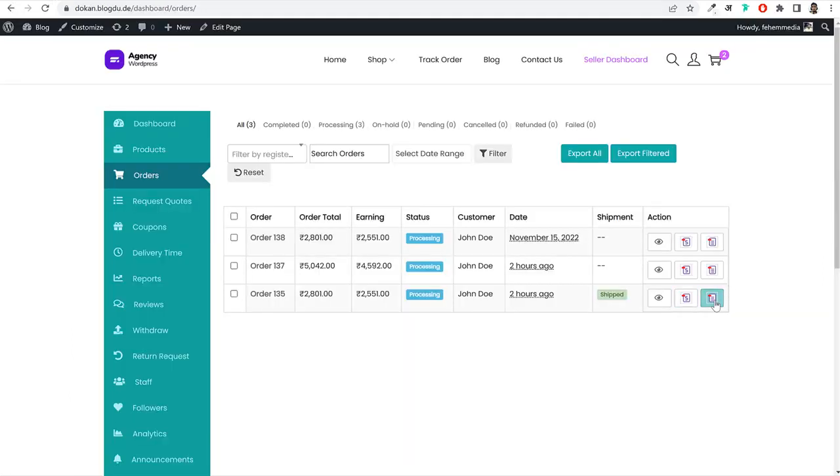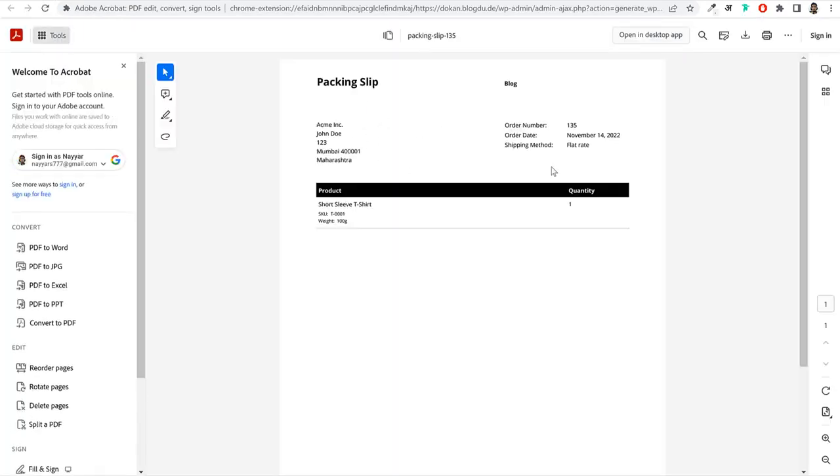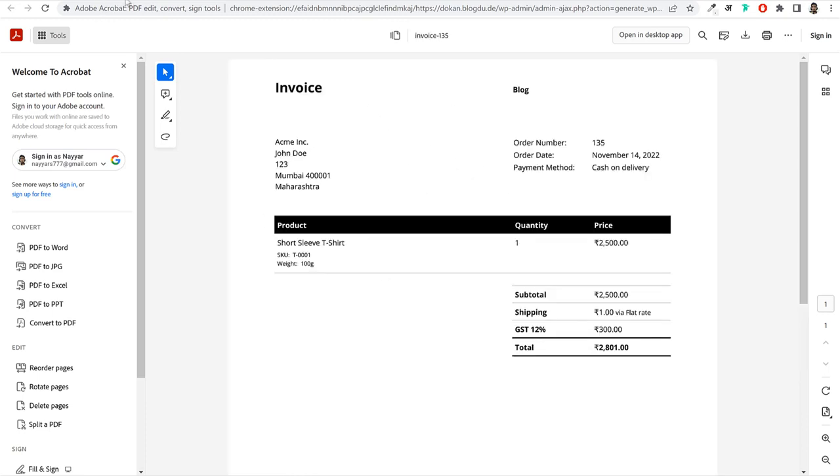Similarly, if they click on this option, they can get the packaging slip as well. Your sellers don't have to create it. This will save a lot of time for your seller, so very important. They can simply take a printout and stick it on the package. So this is the packaging slip and also the invoice.